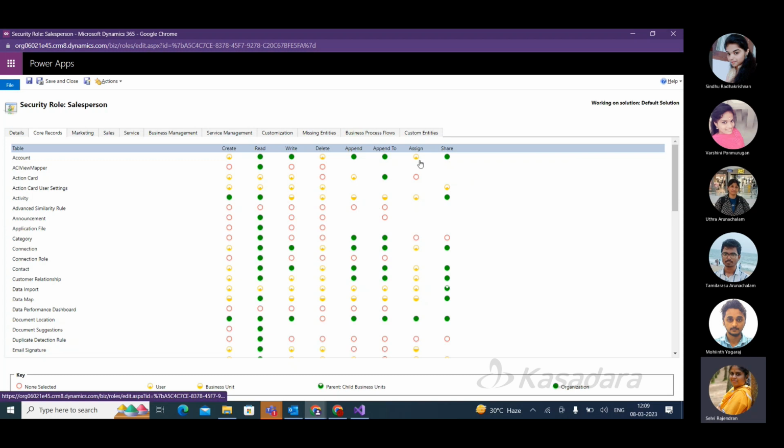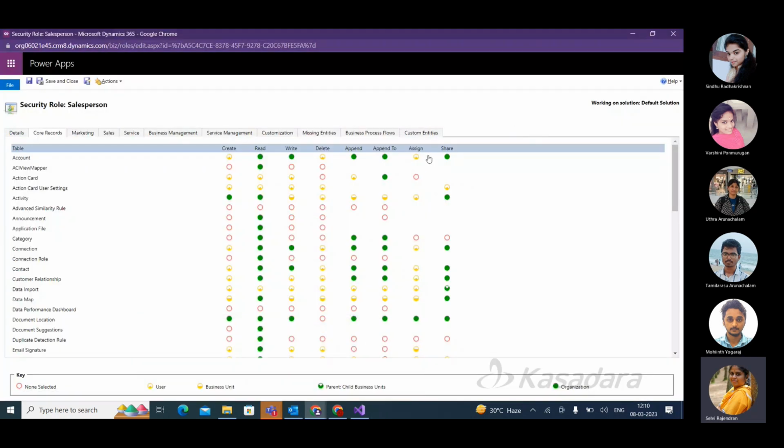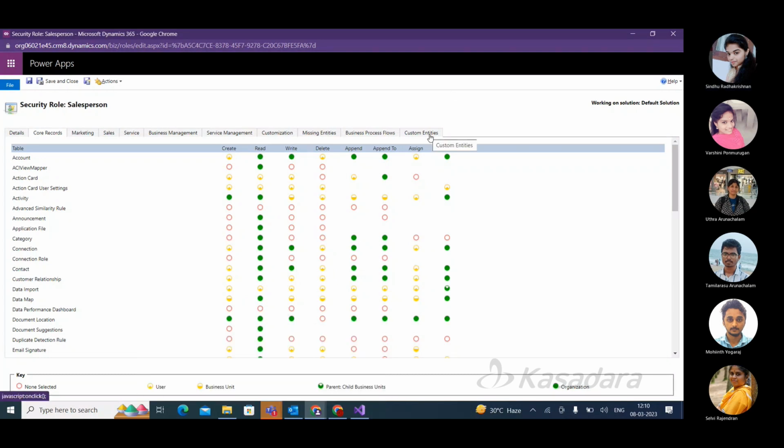Then assign is where you assign ownership to other users, and share means you transfer the permissions. It will share the permissions with other users. These are all the access levels. I will share the link, so if you have any doubts, please ping us. Here, append and append to are used for lookup fields. Assign means it is required to give ownership of a record to another user. Share means it is required to give access to a record to another user.